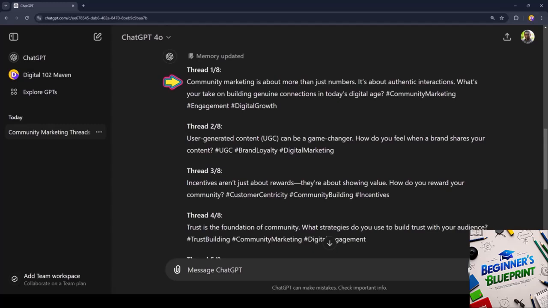It's begun the series of threaded posts by mentioning community marketing, which is the topic, and each post from here, including the first, has a subtopic related question to tickle a response, and each post uses contextually relevant hashtags for discoverability. Of course, you can get ChatGPT to separately generate images or suggestions on what images to use to go along with each of these posts. Next, let's quickly see how to generate a social media calendar.